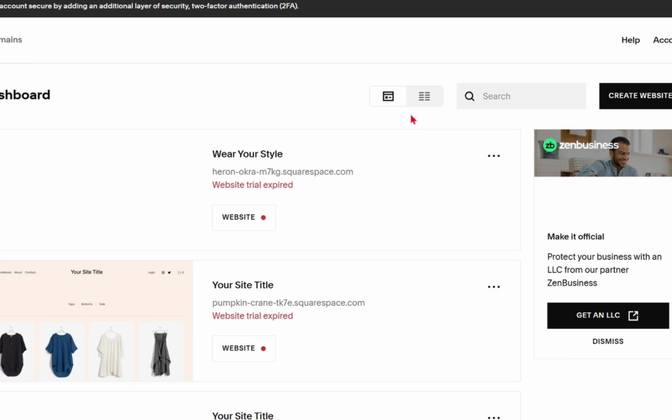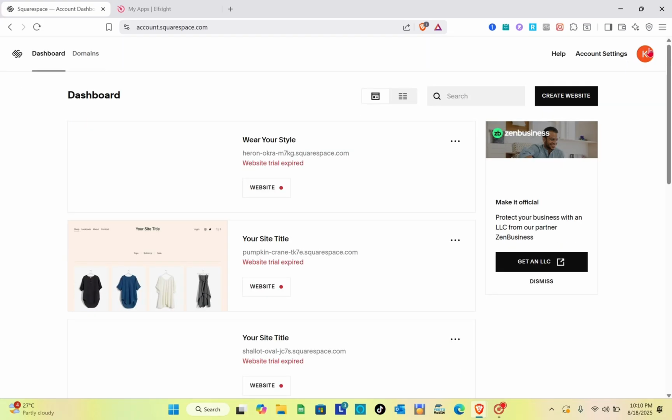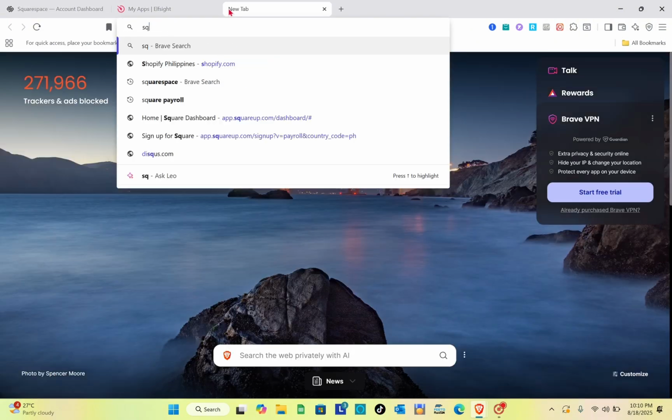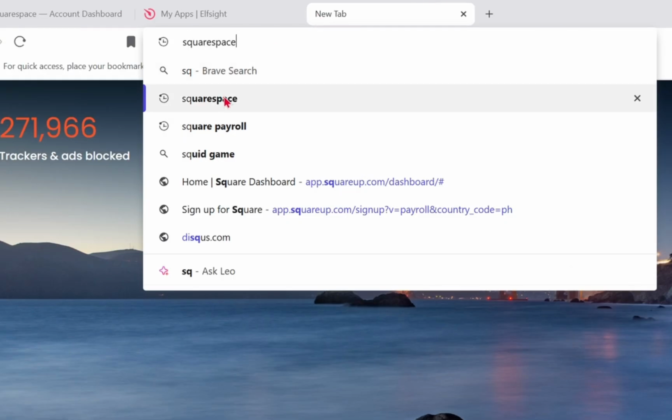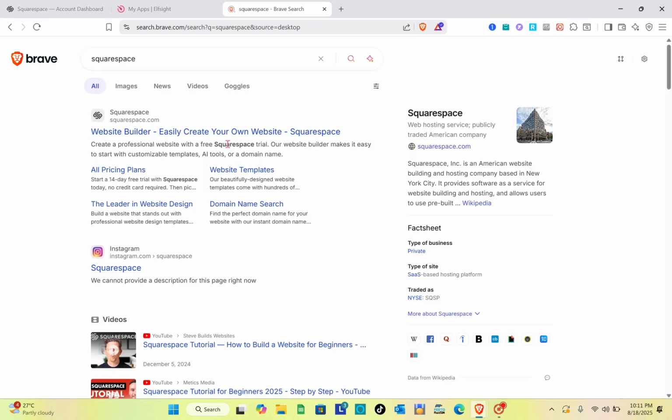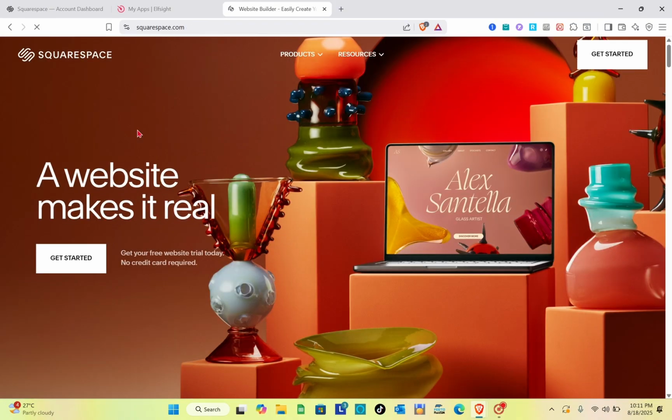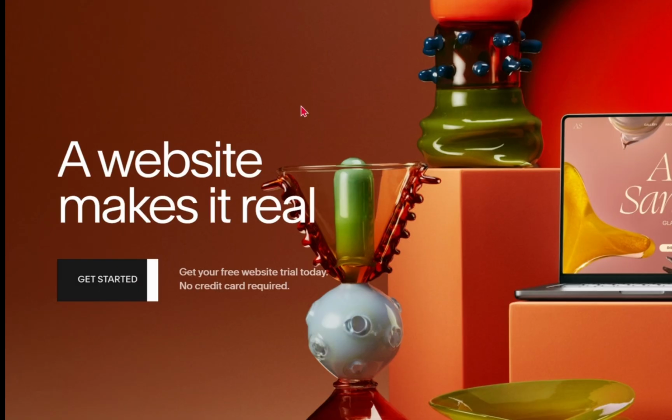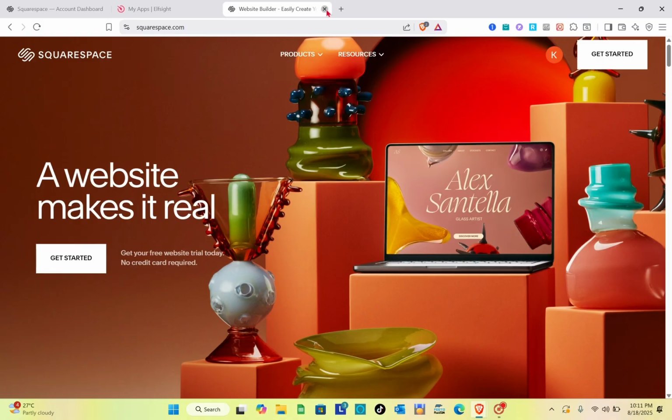So the very first thing that you should do here is open any of your web browsers, and then using the search bar at the top, search for Squarespace. Okay, this one. Now you'll be able to see this first website, so just click on it. If you don't have an account yet, click on Get Started, and then sign up for an account.